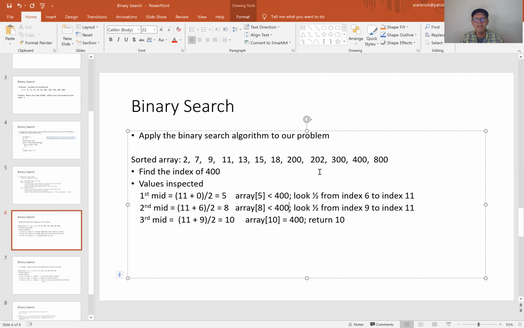So array element 8 is less than 400. That means that everything to the left of 8 is less than 400. So now we look to the right of 8, in positions 9 through 11. We go halfway between 9 and 11. We take the average of 9 and 11, and we get 10, and it turns out array element 10 is 400. And so we return 10.